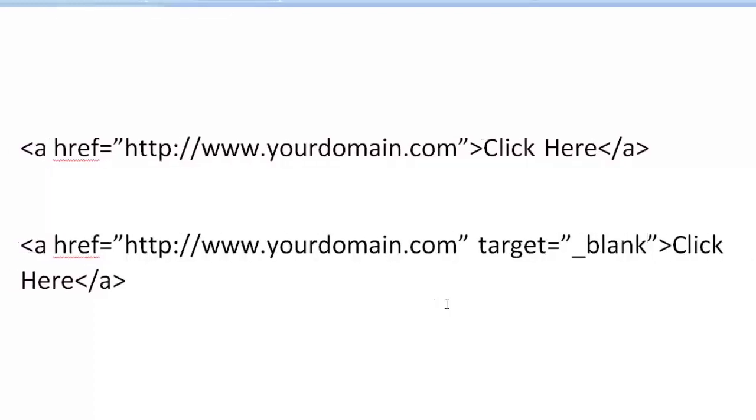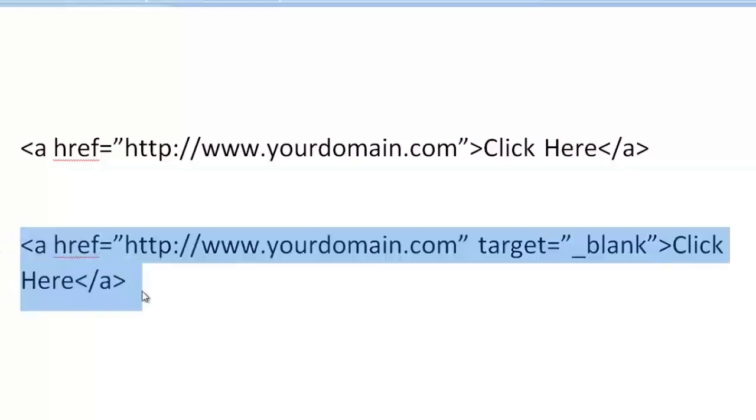Now, what in the world does that mean? Well, target means where you want them to go. So it means we open it in a new window. Underscore blank means in a new window. You're essentially just going to have to memorize this. If you want them to open a brand new window, I would put that. So if you can get to this point, just adding target equals quotation, underscore blank, quotation, and closing that off, you'll open it in a brand new window.